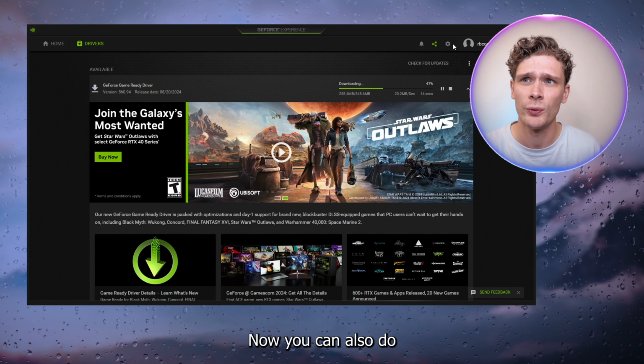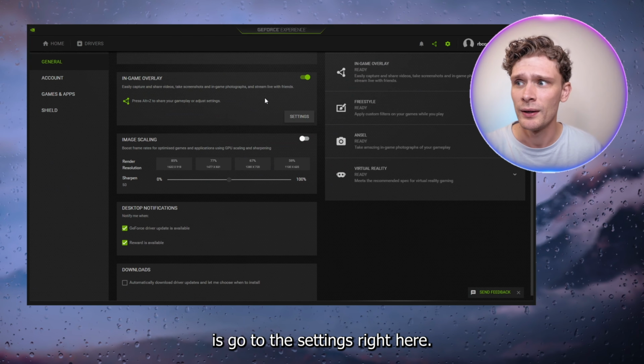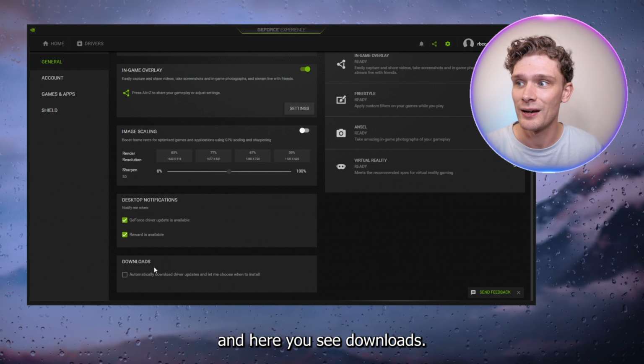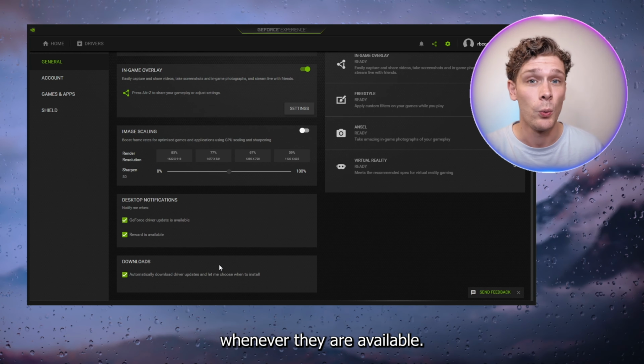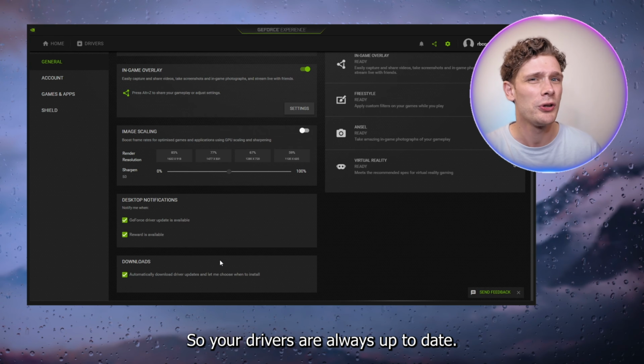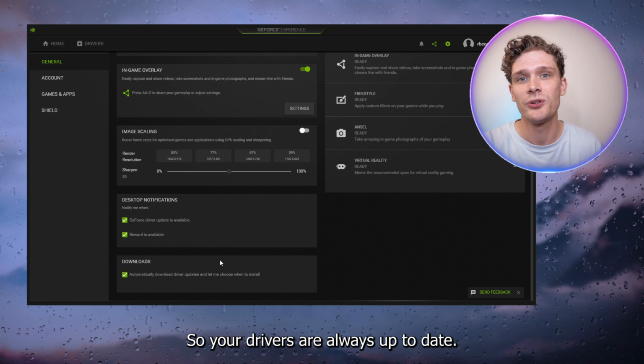Now what you can also do is go to the settings right here, scroll all the way down, and here you see downloads. Now make sure to automatically download all the driver updates whenever they are available, so your drivers are always up to date.